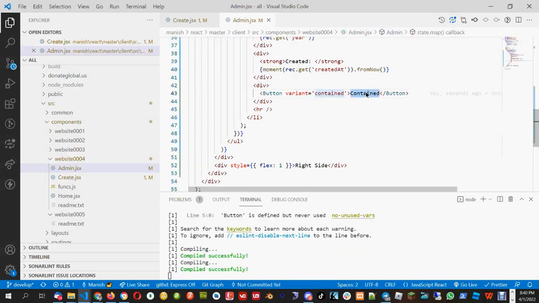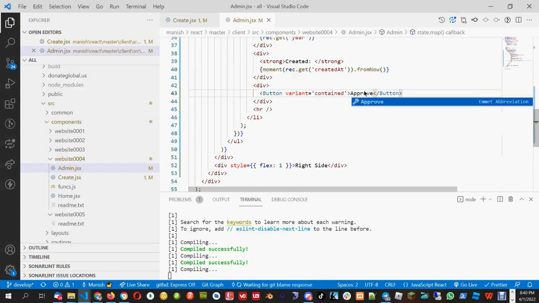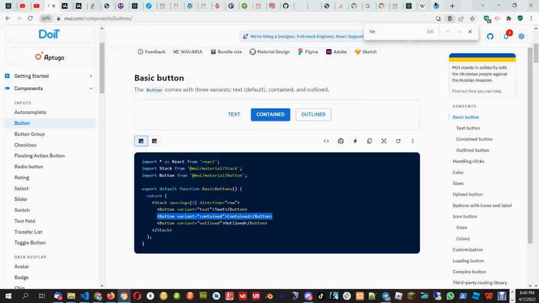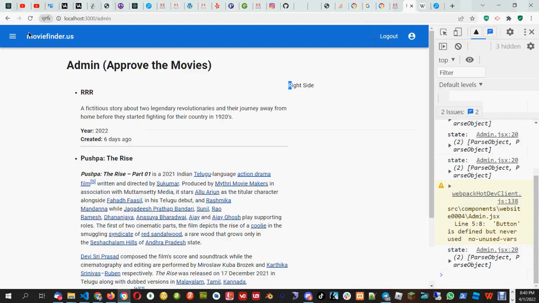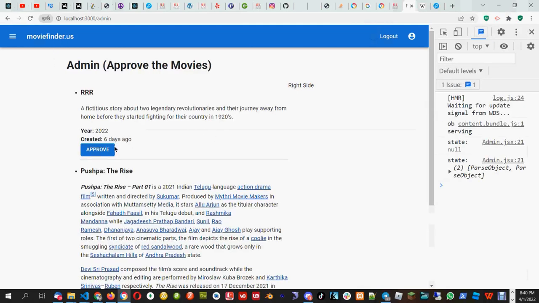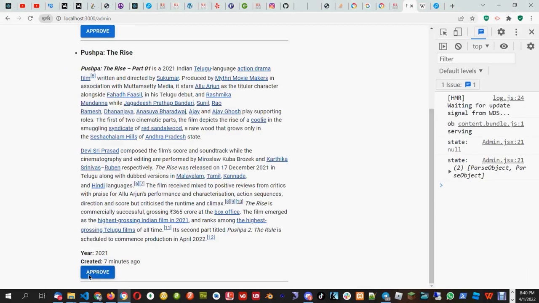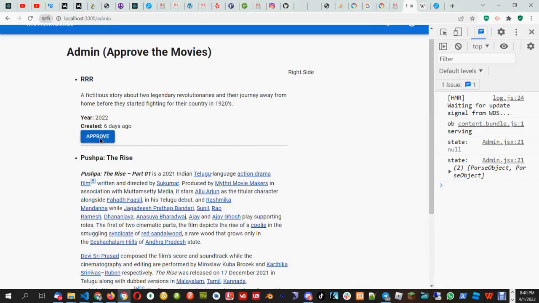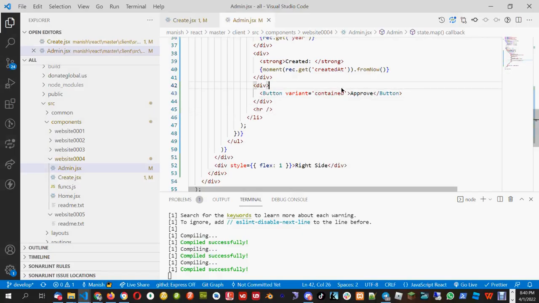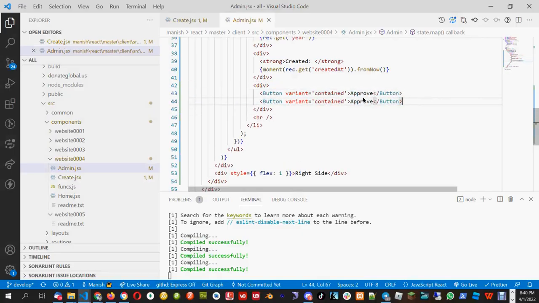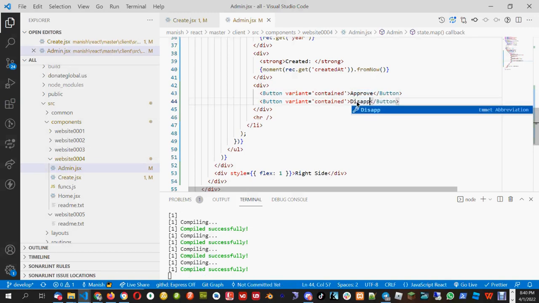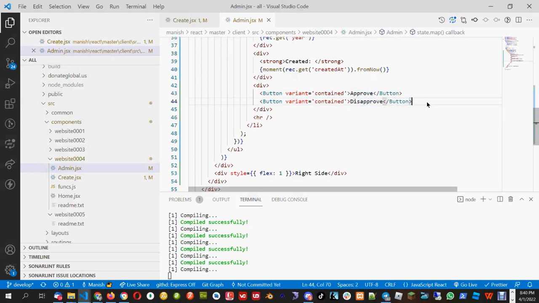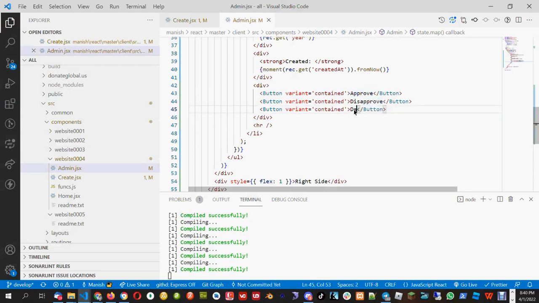Okay, so first button will be to approve. I can approve this. I will give some spacing, but at least we got the approve button. Let's create few more buttons. One is disapprove. Next is delete it.